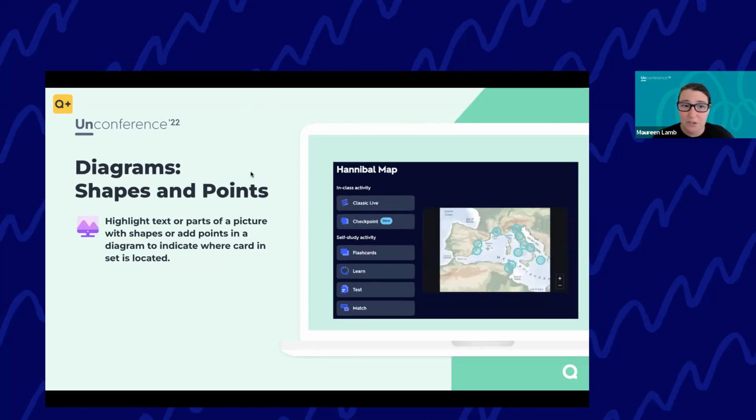I also like to use shapes and points on diagrams. One of the ways I do this a lot is with maps. So for example, this is our lovely map of the travels of Hannibal. And so these are all the different locations that Hannibal went to as he traveled around the Mediterranean. And students would have to know that.